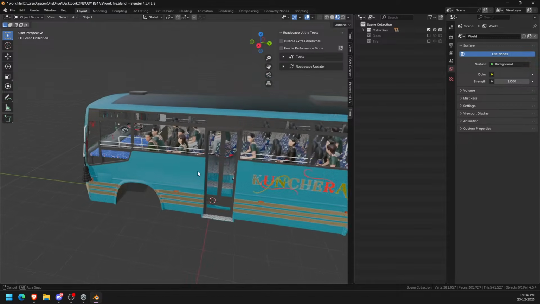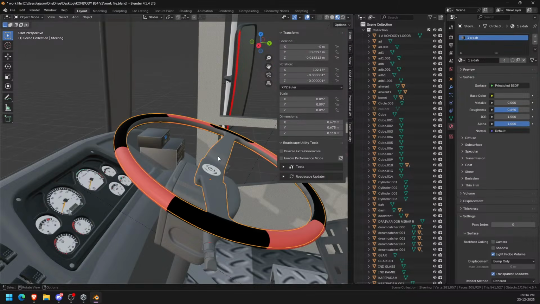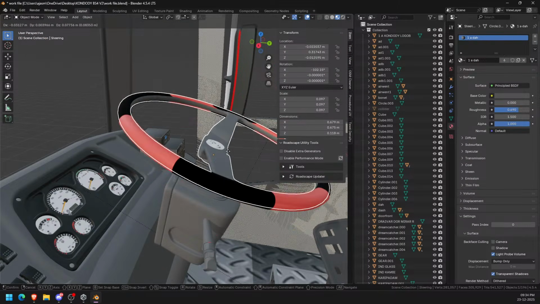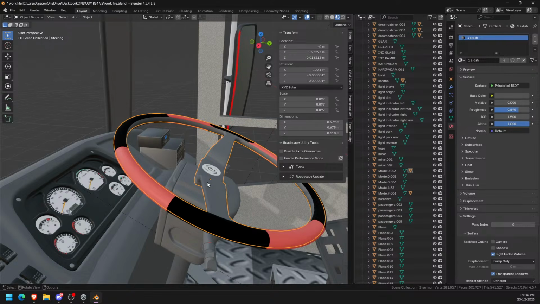Now let's move the steering wheel. If you look over here, this is the actual parent. You can see this, but this object is actually a child of another one. You can see it here. This steering is actually a child of it. So I am clicking Alt P and clear and keep transform. Then I'm going to move this object to a new collection called steering wheel.